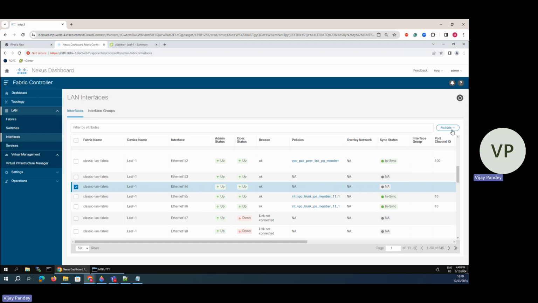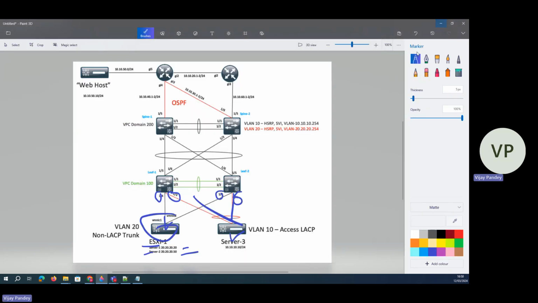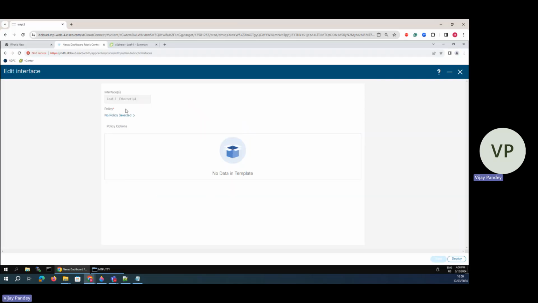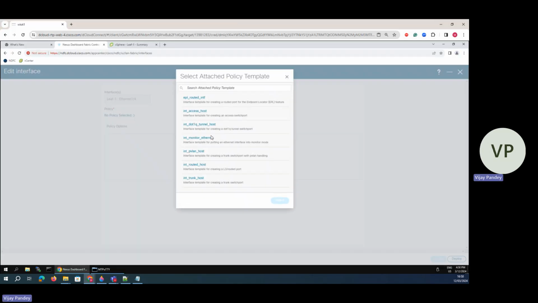This interface, I will try to edit it. Where is it connecting? This is connecting to this port, right? Port 4. Week 1, week 2. Okay, then I will go here and edit, and say what exactly you want to enable. I want to just enable the trunk host.